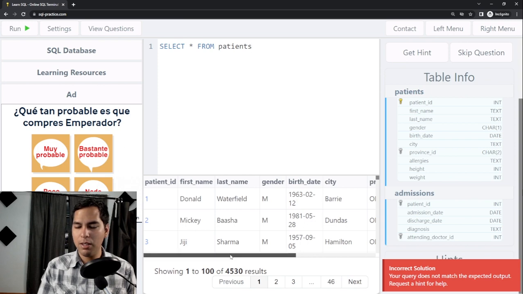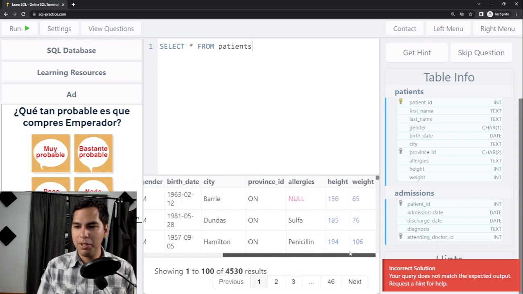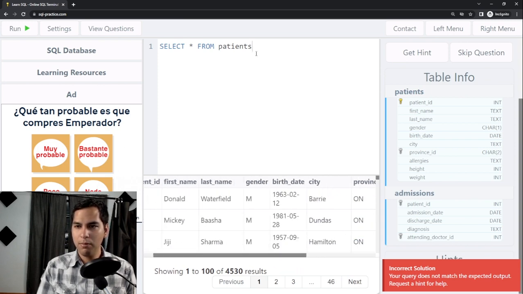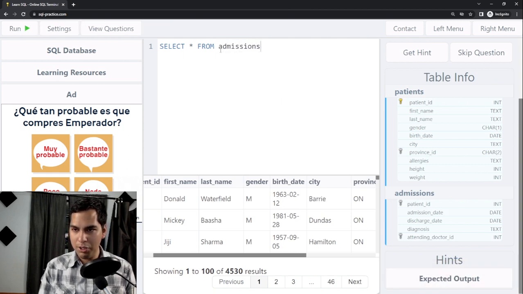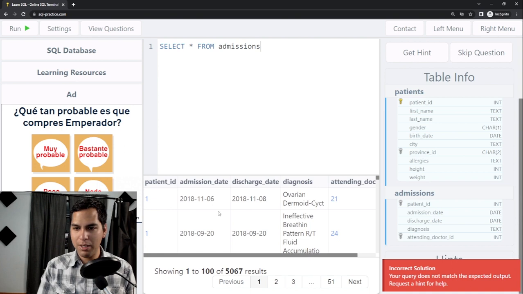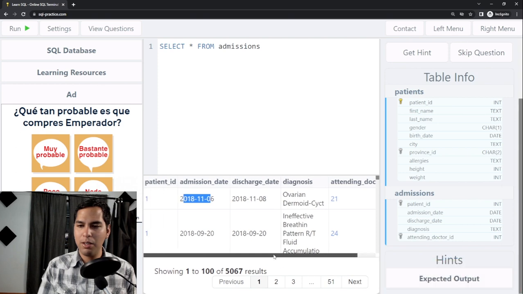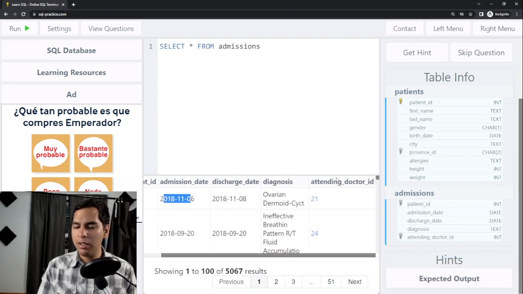So we can see here the patients table, and here we can see the admissions table. So we can see that we have the two dates, the admission date and the discharge date, the diagnosis, the patient ID, attending, and the attending doctor ID.